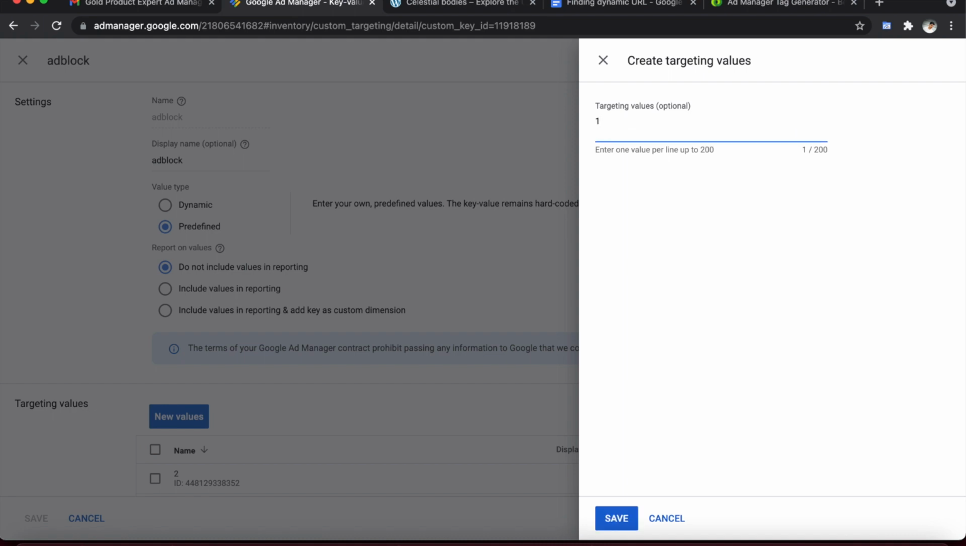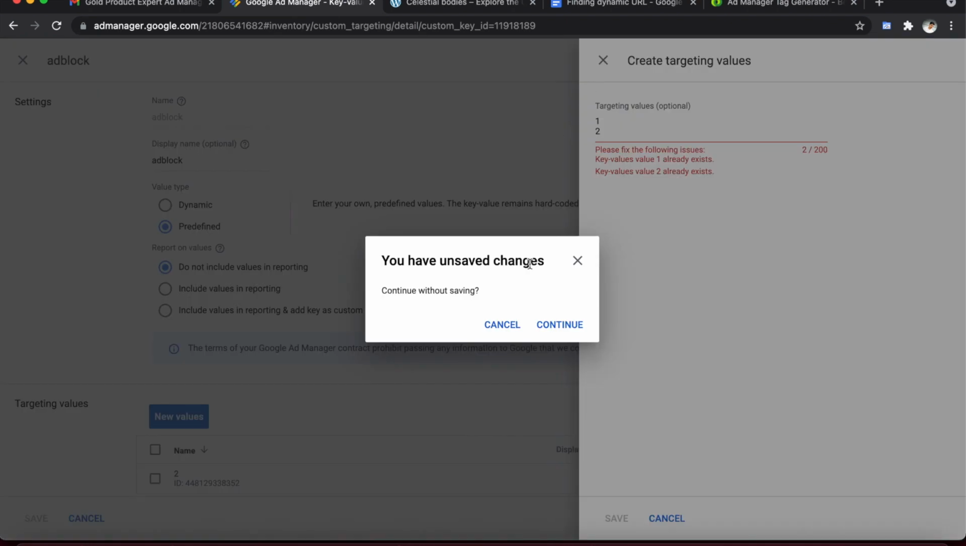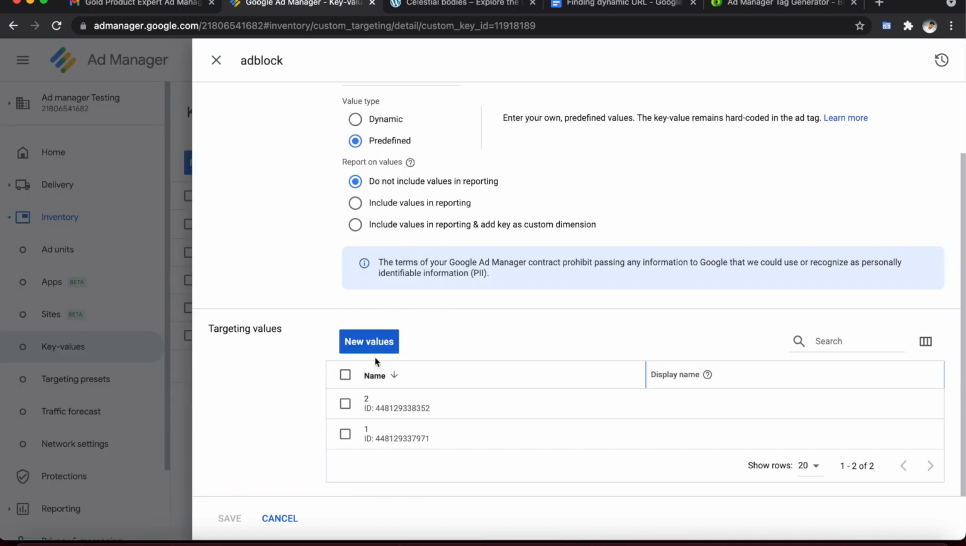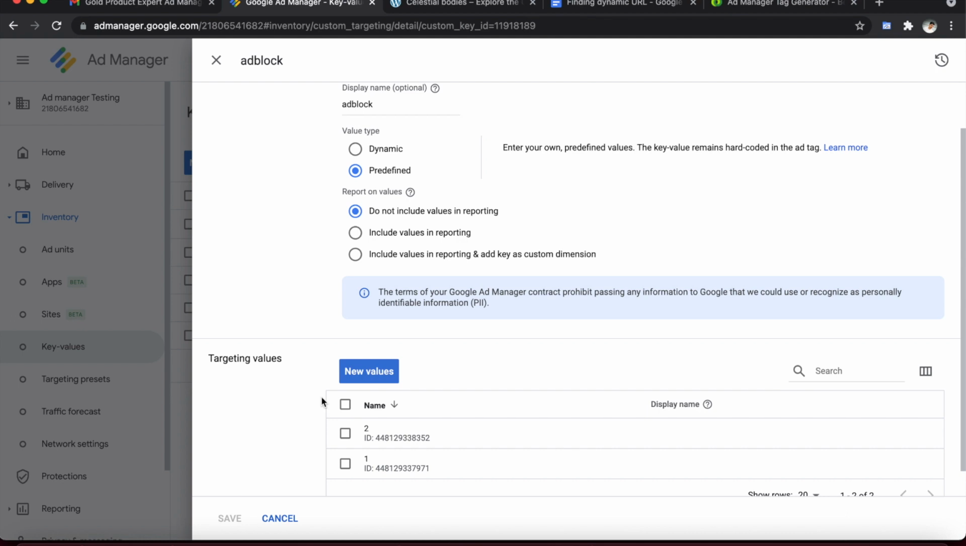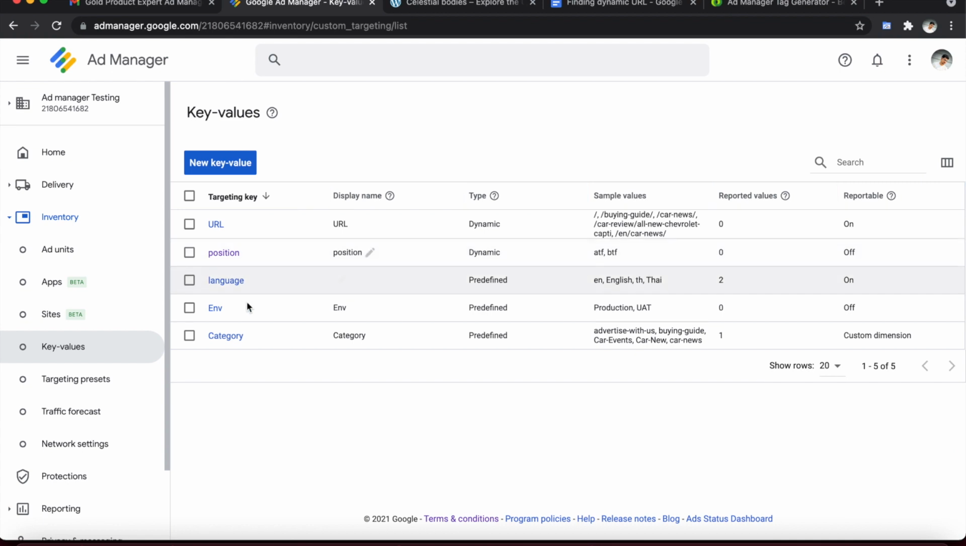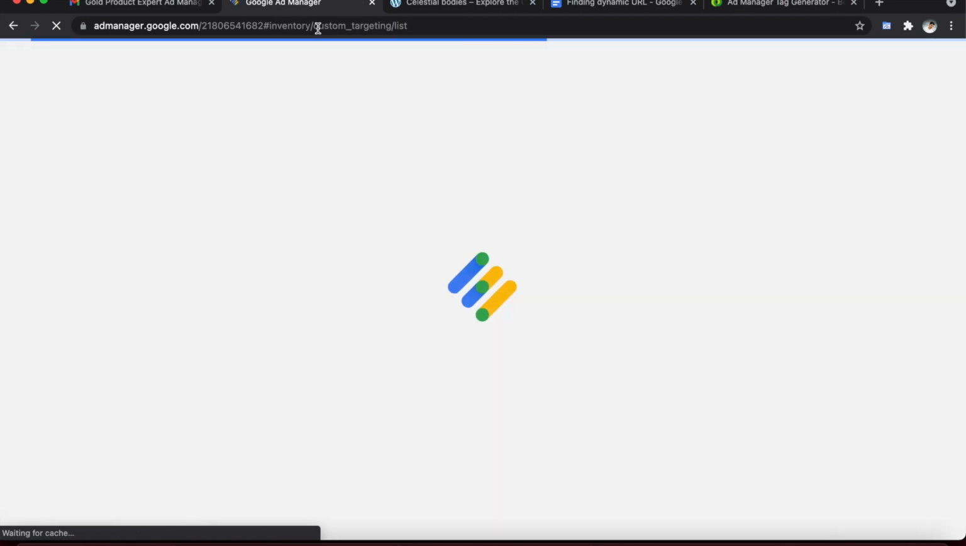Now we can simply enter the values. I'm just entering 1 and 2 as we discussed. This key I have already added those values earlier, so I'm clicking on continue. These values are added, and yes, we have created this key value. I actually created it earlier, so there isn't an option to save, but you will have to enter the values and save them. So now we have a key value, ad block, that is created. It's not reflecting in here, so let me refresh.